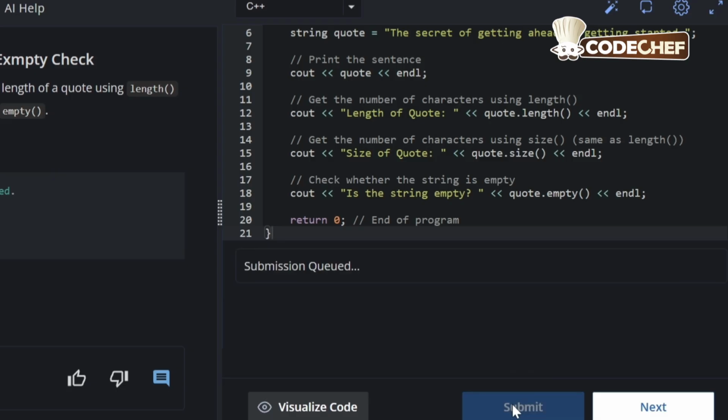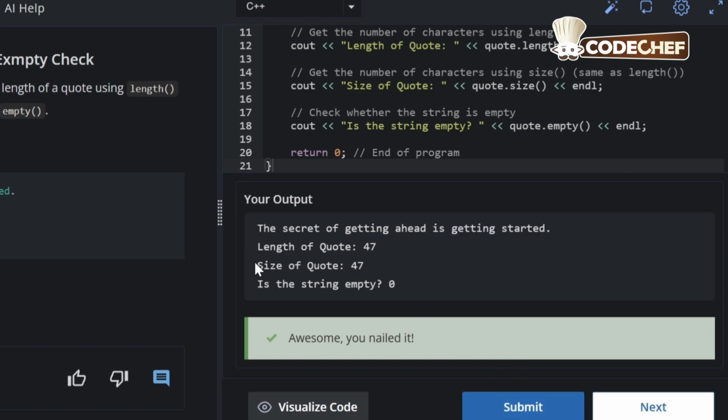Now let us run the program to see the output. The secret of getting ahead is getting started. Length of quote is 47, size of quote 47. So these two functions work exactly in the same way. That is why their outputs are also same. Then is the string empty? Question mark and 0. This is how we perform empty checks and find out length of string in C++.